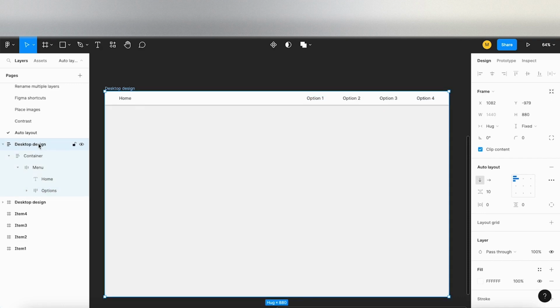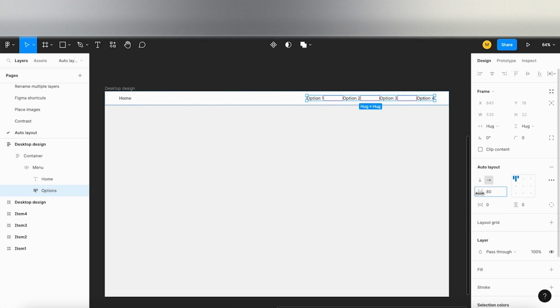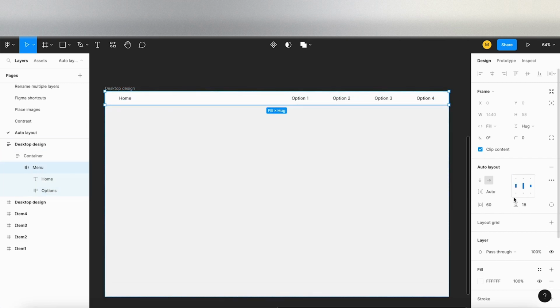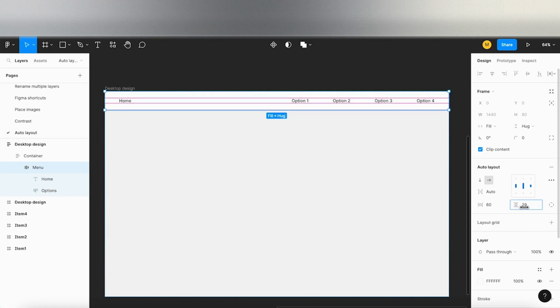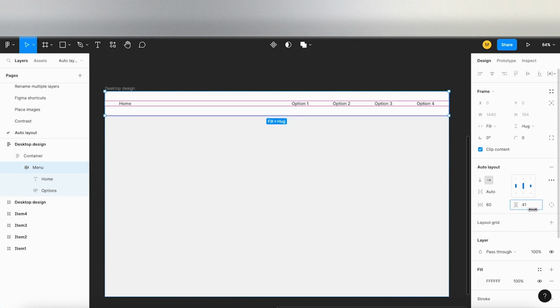So auto layout on the top section, auto layout on the container, auto layout on the menu, and then within the menu I've got the home, and then I've got an auto layout on the options. So it gives you all the controls, so you can adjust, say for example, spacing between the options. If I go up to the menu and I want to expand the height, so the vertical padding, I can expand that bar, and it impacts all the other elements and keeps everything consistent as you're building out your design.